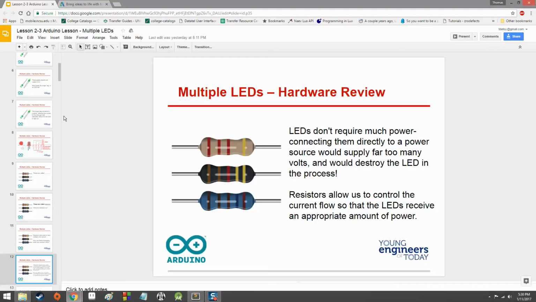So we're trying to avoid those things generally if you want to have a working circuit and not just trying to create a fireworks show on a circuit board. So we use resistors in order to limit the amount of electricity going through that circuit. They allow us to control the current flow so that LEDs receive an appropriate amount of power, as it says there on the slide.